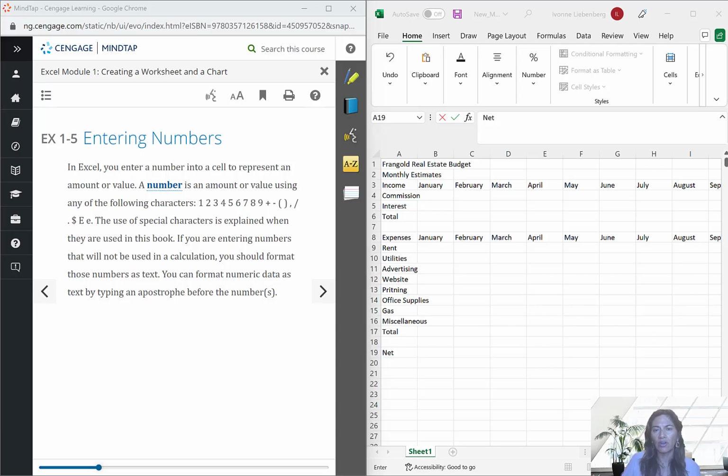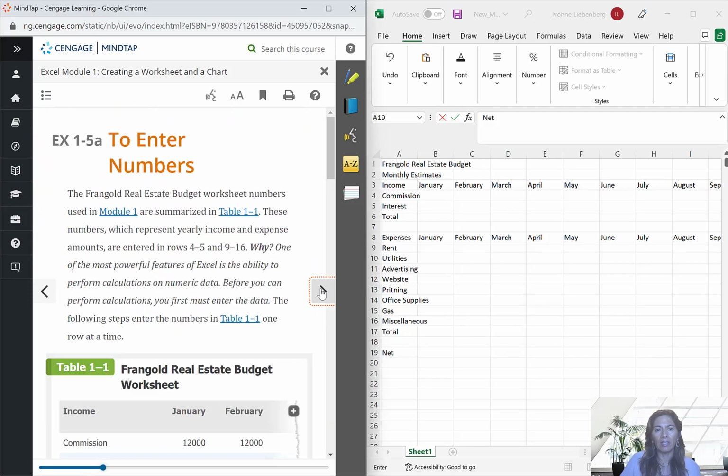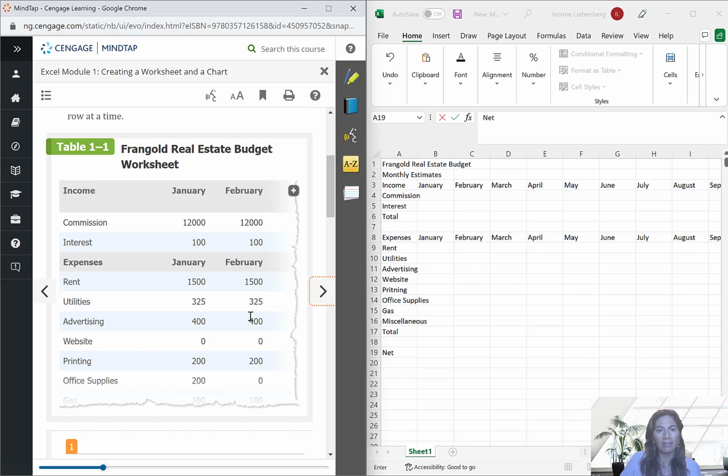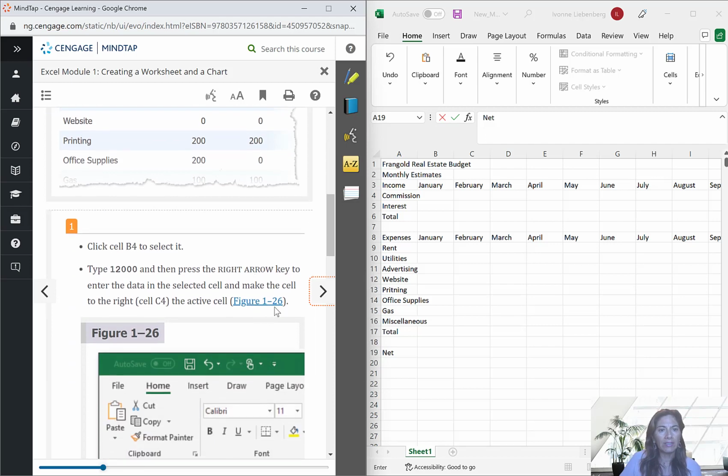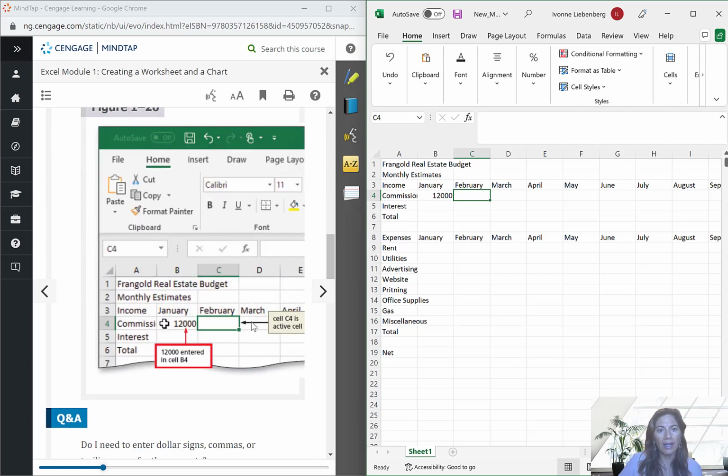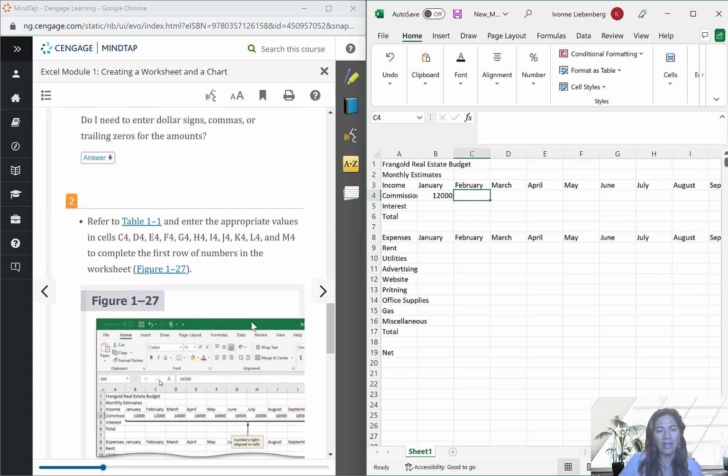Let's go ahead and start entering the numbers or the values in our spreadsheet. So I'm going to click to the next page and see what numbers we need to enter for each row, for each category. All right, so it says click on cell B4 under commission January, and we're going to type 12,000 and right arrow to enter the next value.